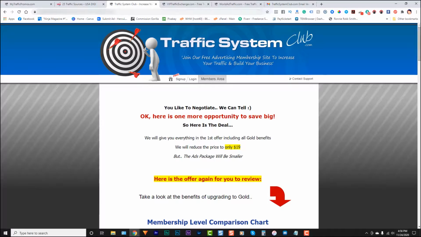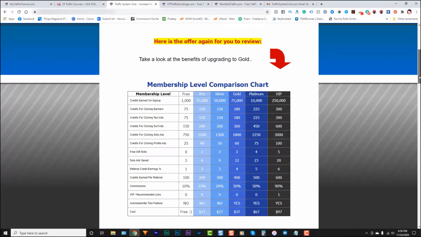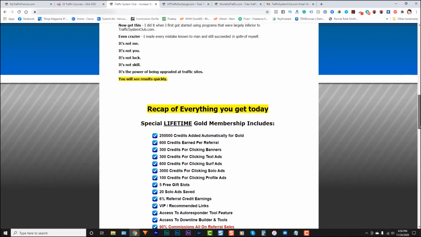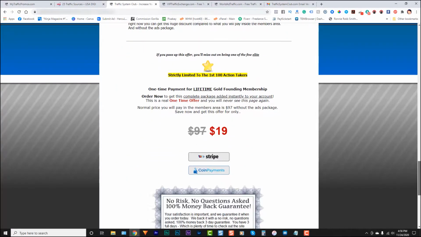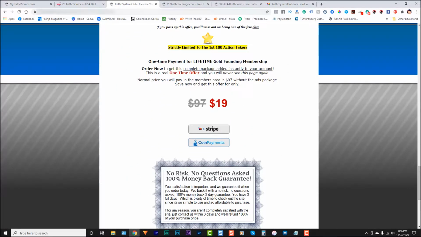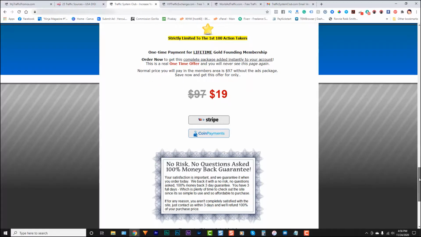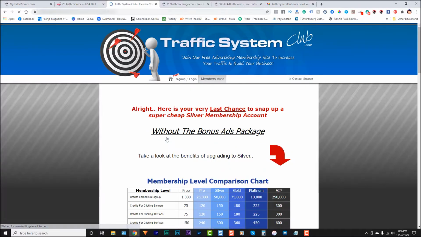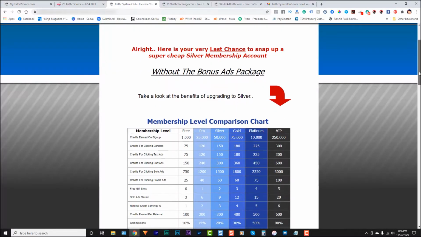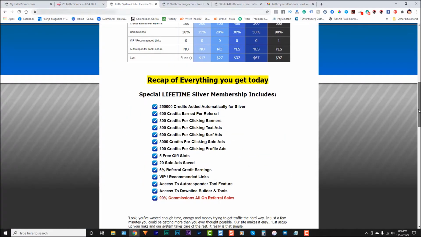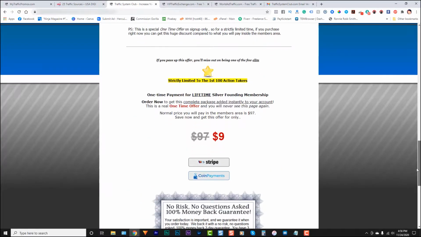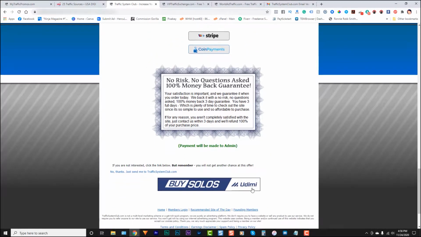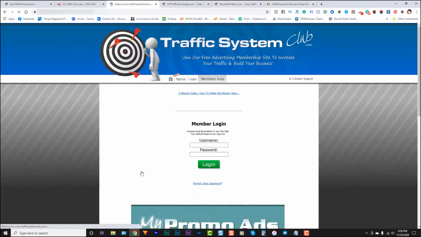It's going to give me another offer, so this is going to be downgraded a little bit. This is probably for the gold. So I'm just going to scroll down to the bottom. You can always upgrade later, but it's going to be a higher price if you wait till later, so just keep that in mind. Okay, no thanks, and one more for the silver package. Okay, that one's 9, so I'm just going to say no thanks again.